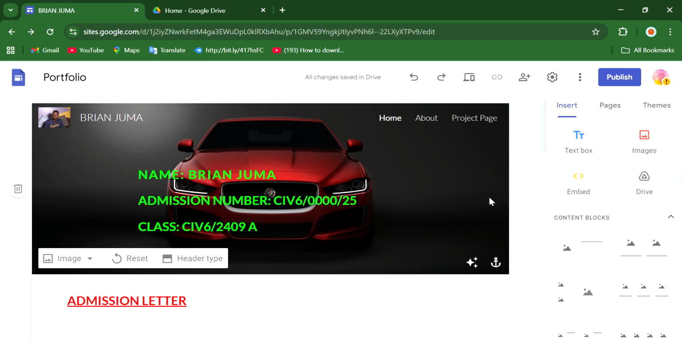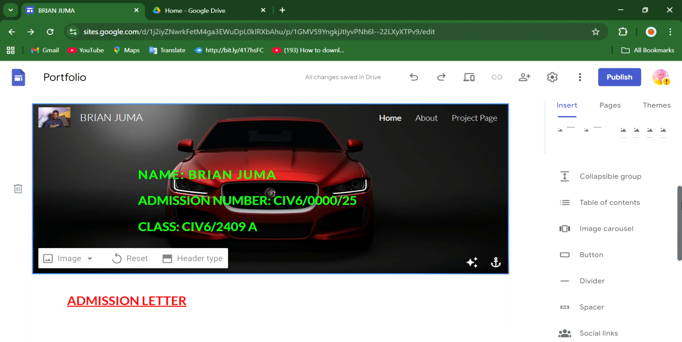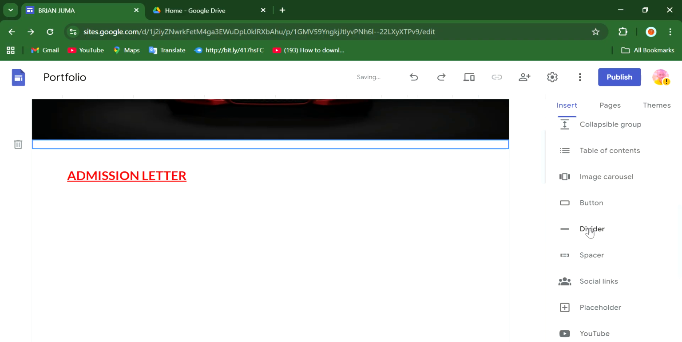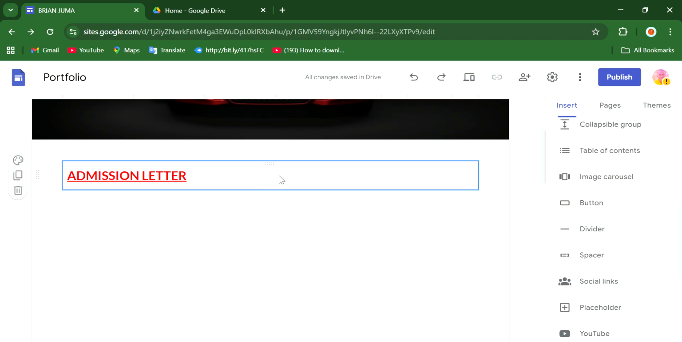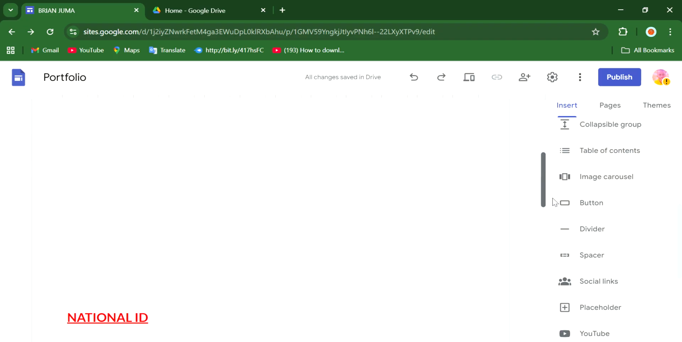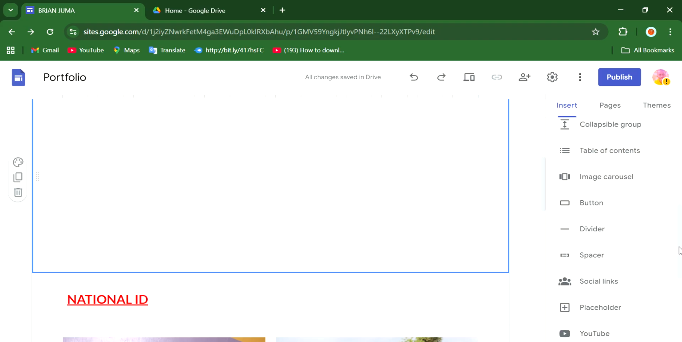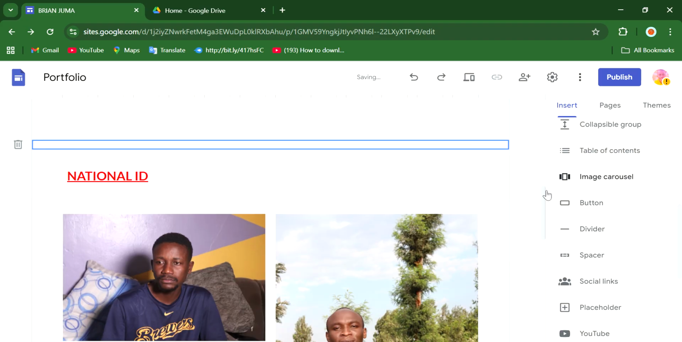Now this file needs to have dividers. We need to divide every section so that it looks nice. How are we going to do that? This is what I'm going to show you next. So first we want to divide this header from the admission letter. We are going to click here so that we highlight it. You can see it has a blue borderline. Then we are going to take this down until we have a divider. If I press this divider, it will come below that header. You see what's happening there? Yeah, so the header has been separated from the admission letter. We come again down to here, highlight this section, and add another divider to separate it from national ID.